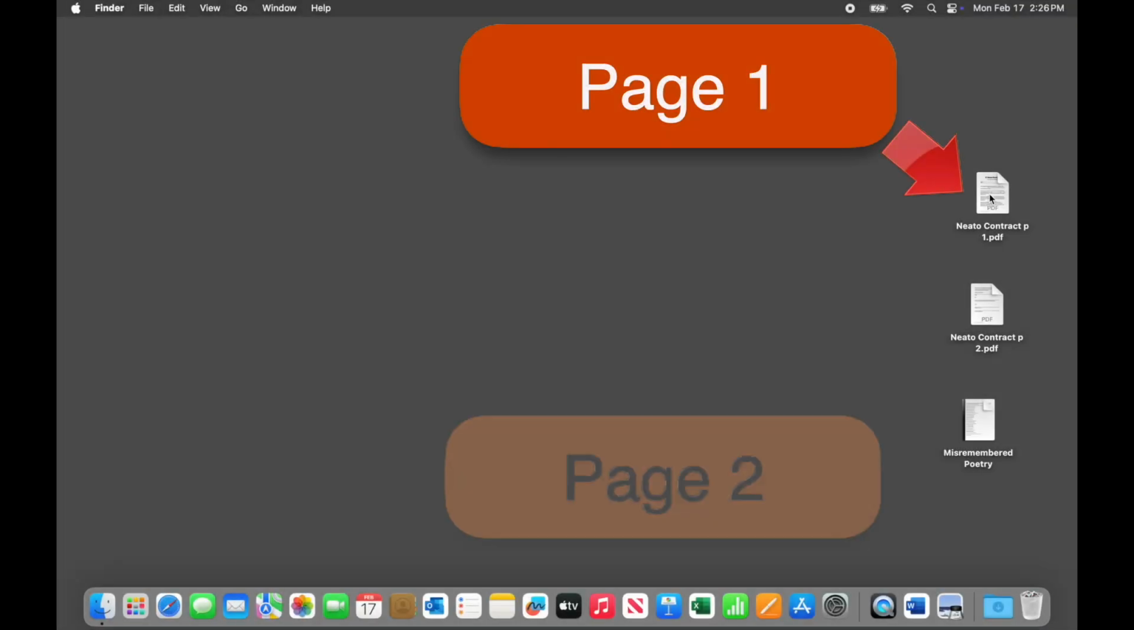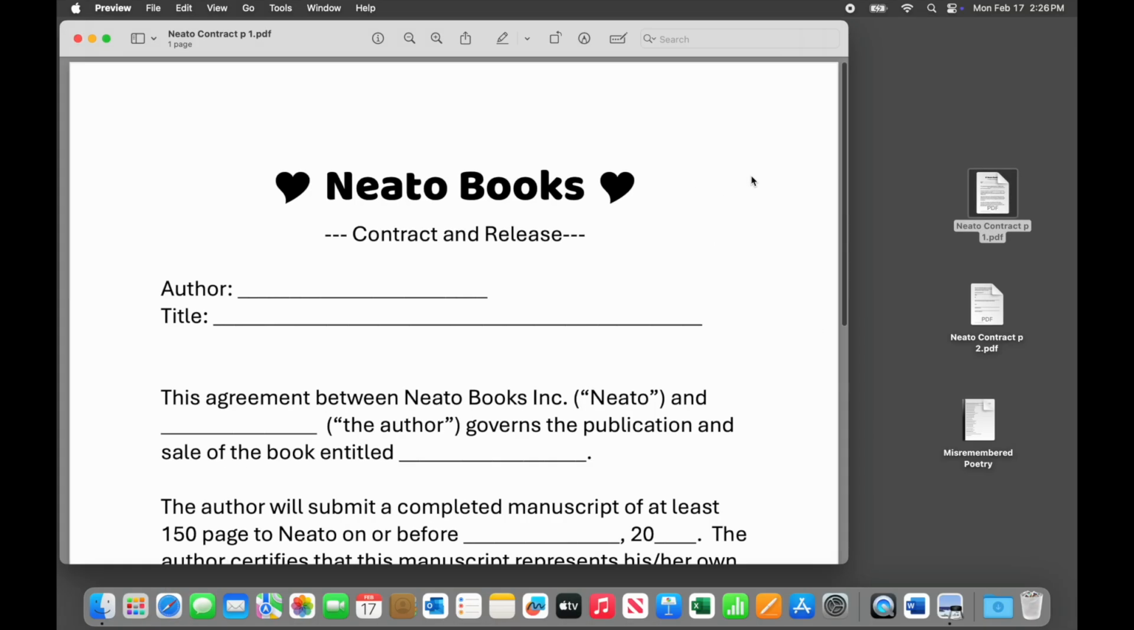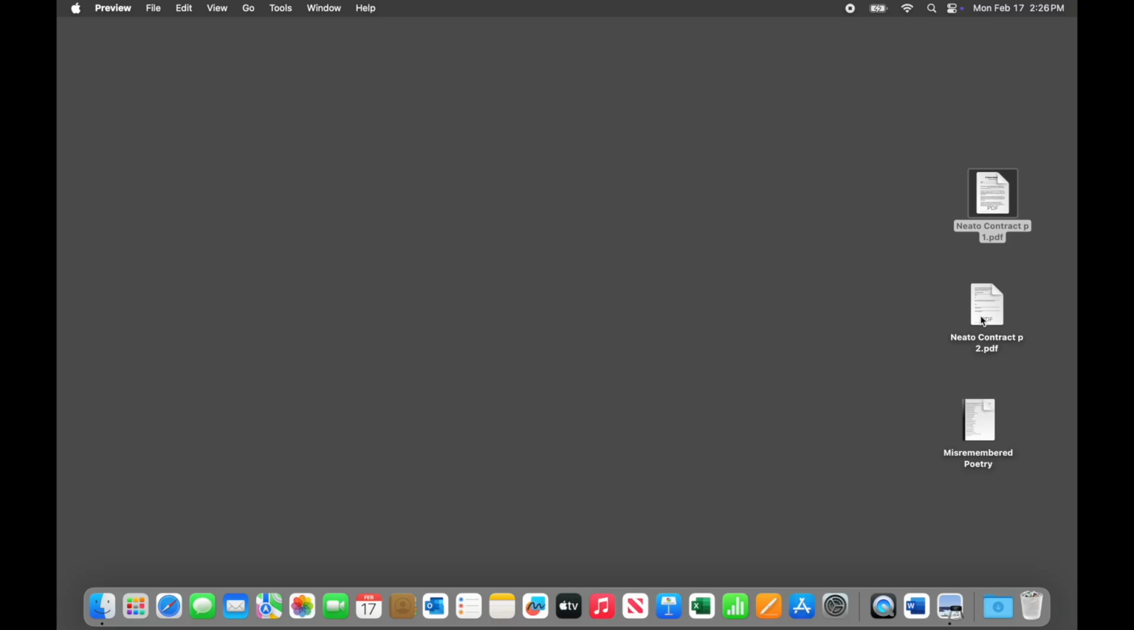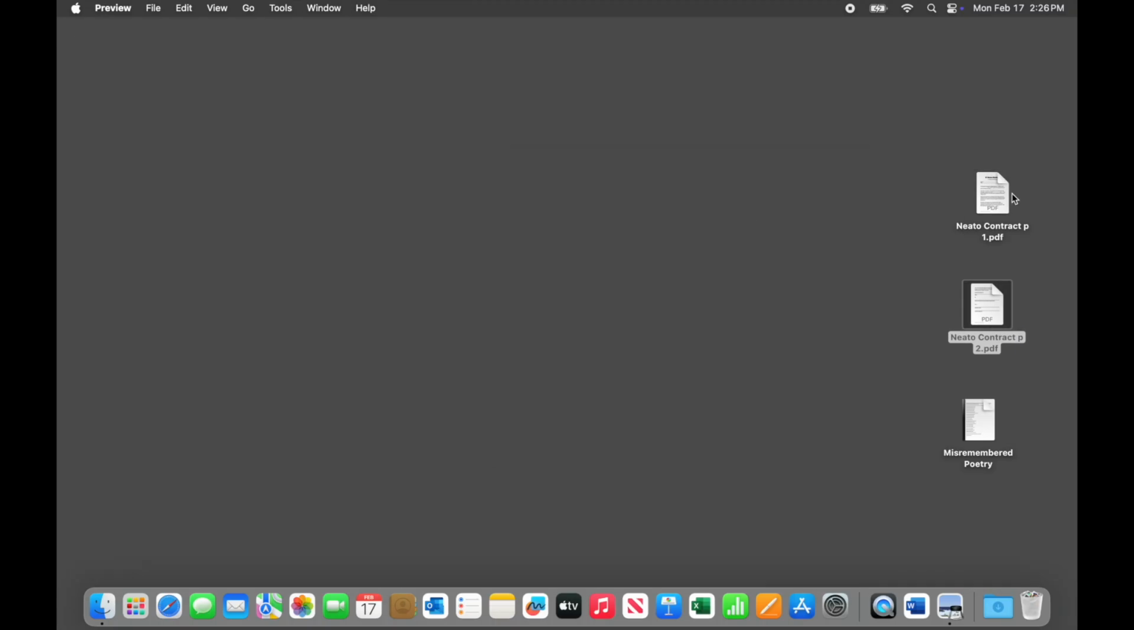Suppose you find yourself with 2 or more separate PDF files that really ought to have been a single document. If we open these, for example, you can see that there are 2 pages of a contract that was supposed to be signed on page 2, so this really ought to be a single 2-page PDF file. How can we combine them? On a Mac, it's easy and free.